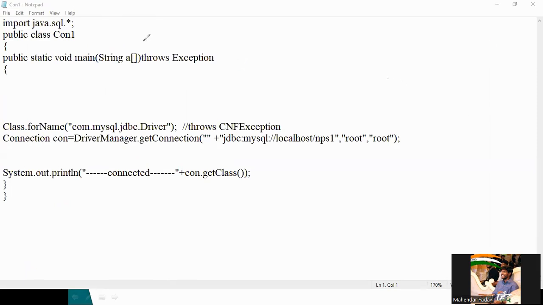So I'm importing the SQL package. If you see here, as of now, we have not used this. Why we are using this SQL package is because SQL means Structured Query Language, and we are going to connect with the database. It contains all the database related classes and interfaces we have discussed so far, that may be the Connection interface, Statement interface, DriverManager class, or ResultSet class.